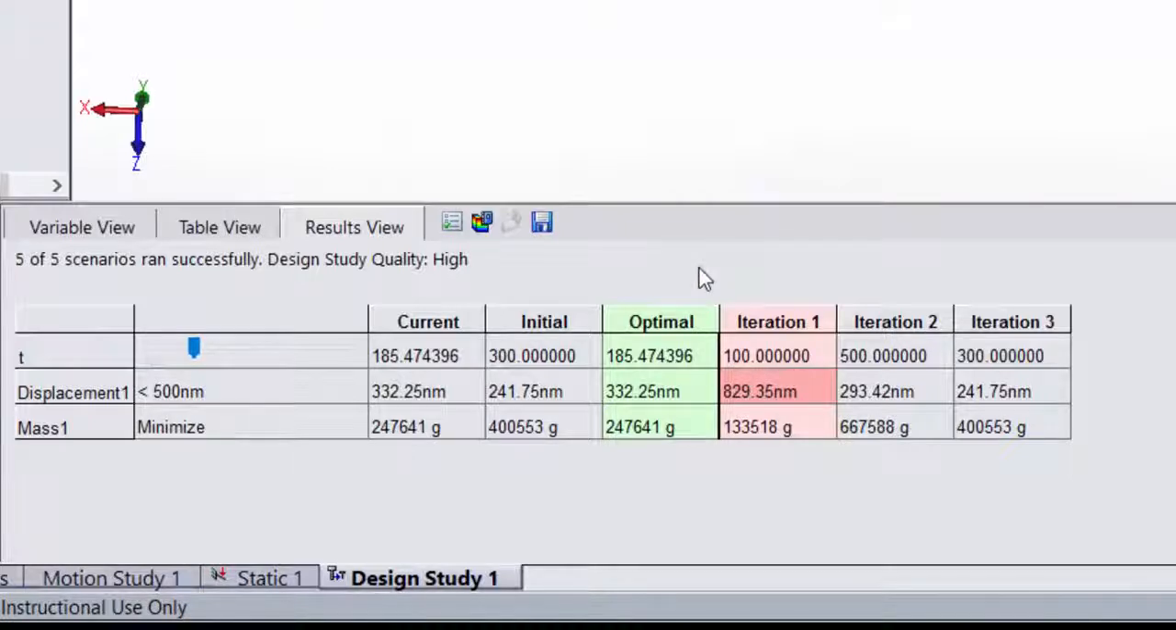Our design study is now run successfully. It's run through a number of iterations. In each iteration, we have a different value for the parameter t. The design study has evaluated whether or not the criterion has been satisfied. If not, it's been highlighted in red. If yes, it's not highlighted. And finally, it records the mass value. In this case, it has described an optimal value of approximately 185 millimeters thickness as an optimal thickness to make sure that the displacement is less than 500 nanometers and that the mass is minimal.